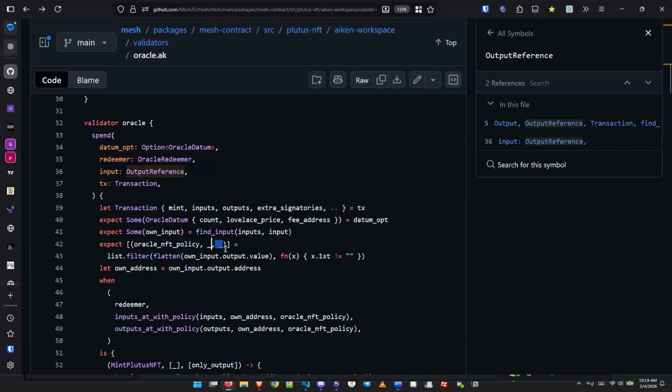So this is a line that will break. Say for example, there are two elements that come out of this filtering, list dot filter. Then that would break, because we should only have one element. And now we have access to Oracle NFT policy. We can use that as a variable, like here. Yeah, that was great. Let's keep going.